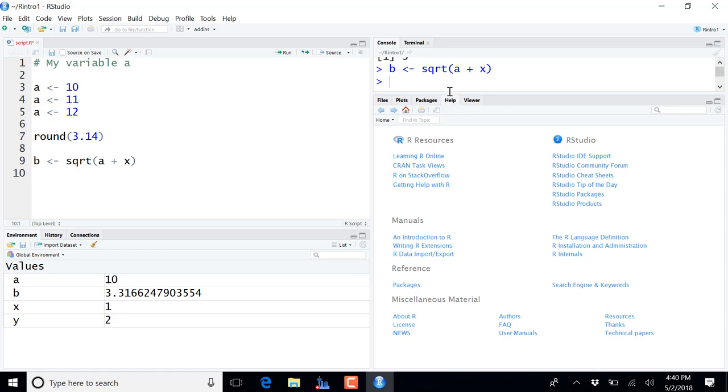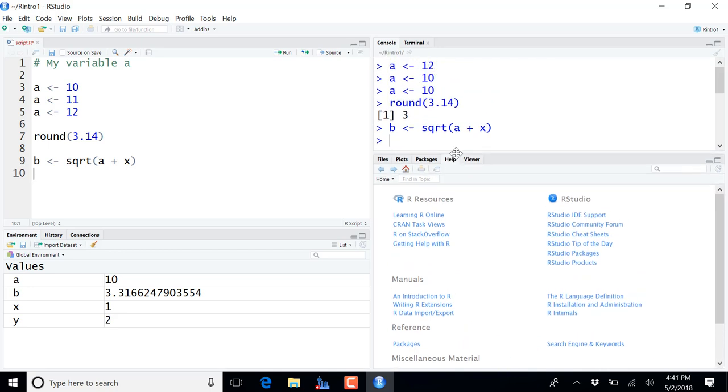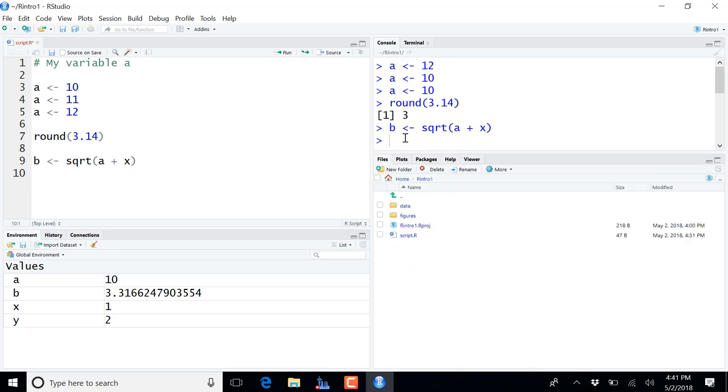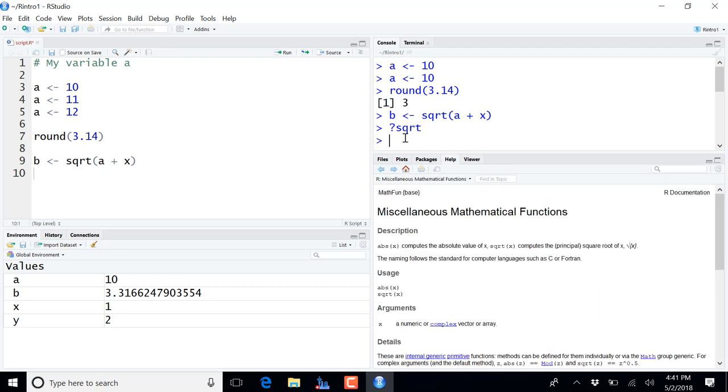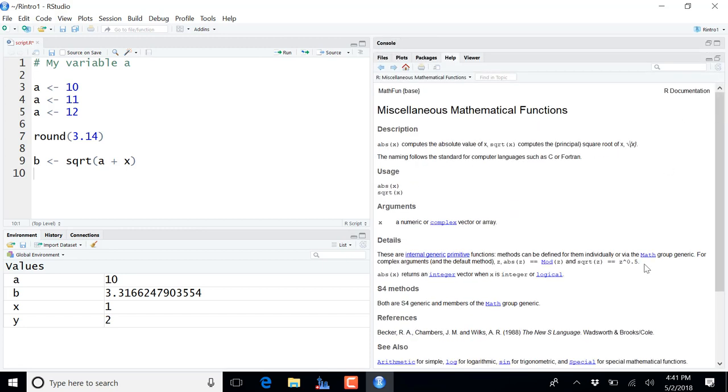Or, if you don't want to click on help and you are in your R console, you can also type question mark sqrt, or question mark and the name of any function, and this will fire up the documentation page of that function. Every function in R comes with a documentation page. So let's look a little bit at this documentation page.